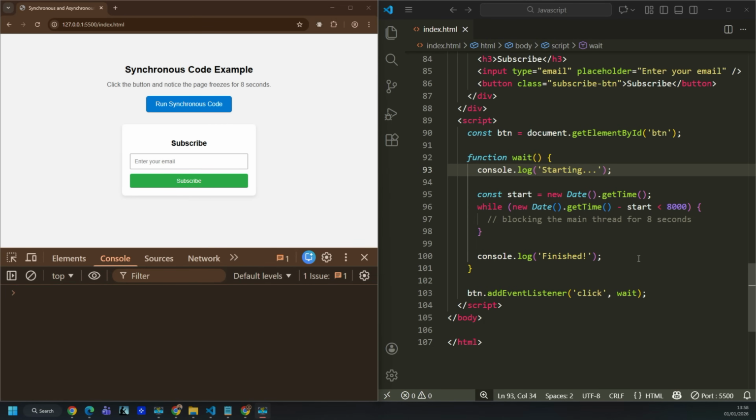Now, let's see a real example of synchronous code in action. On the screen, I have a button and a simple subscribe form. Everything looks normal. I can type in the input box, select the text, and click the button. Now, what happens when I click Run Synchronous Code?